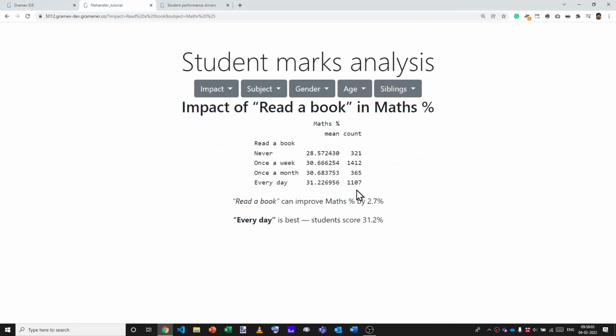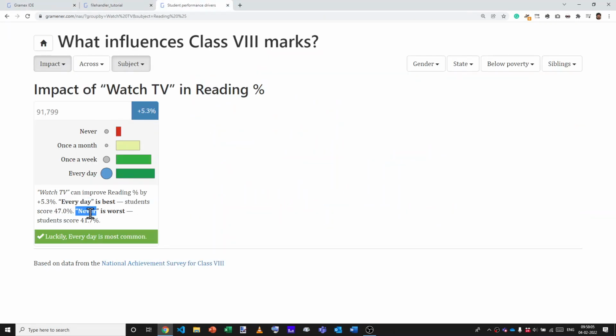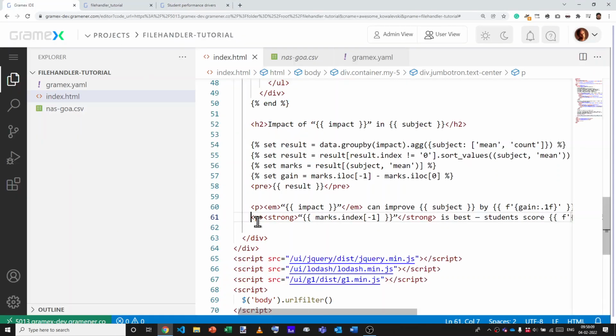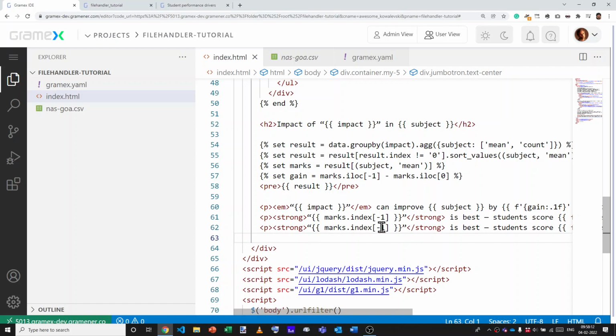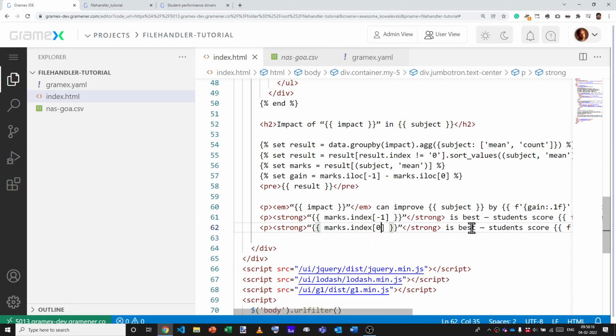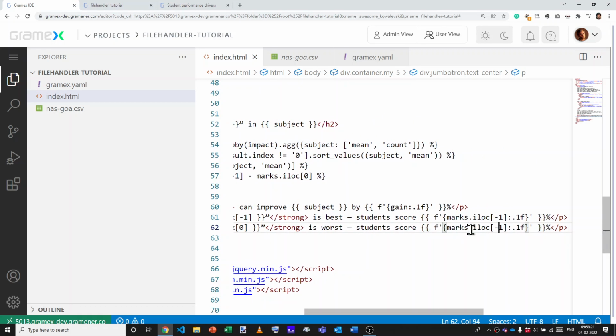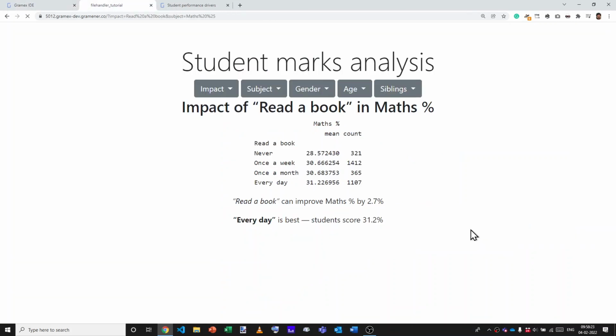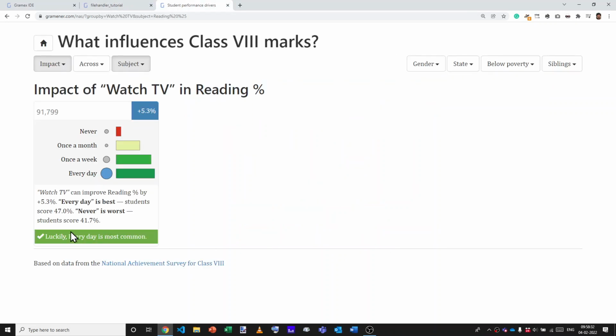All right. Let's also take the next sentence. Never is the worst. Students score 41.7%. That should be easy enough to write. So we take 0 and say is worst. Student score and put in a 0 here. With that, we have never is worst. Student score 28.6%.